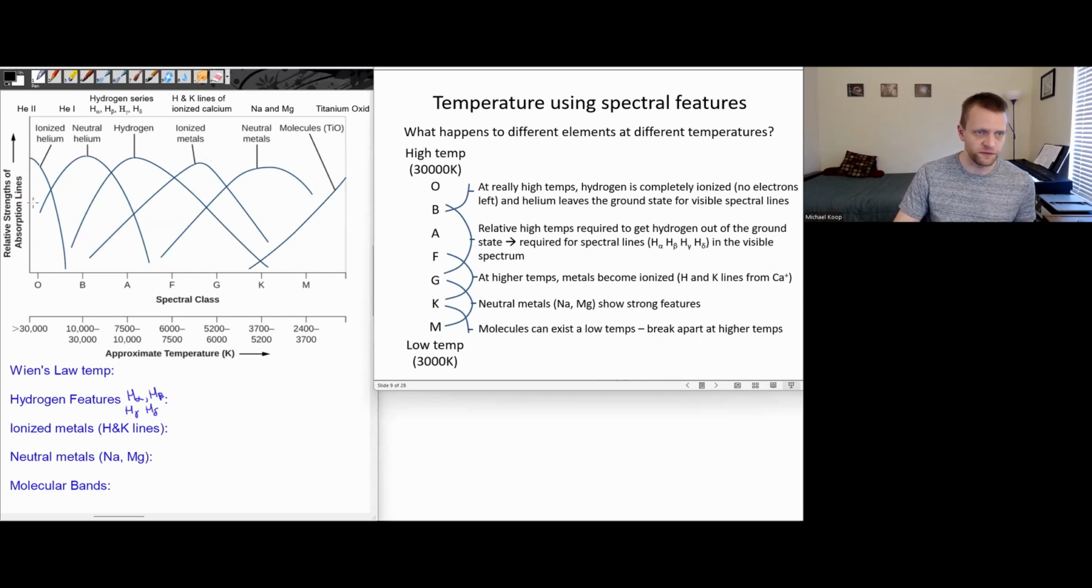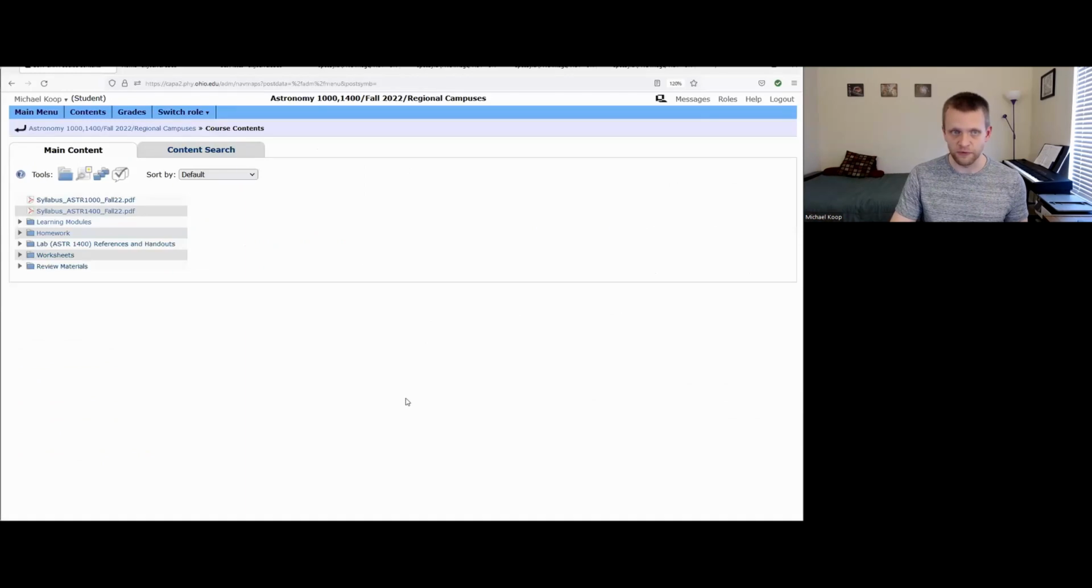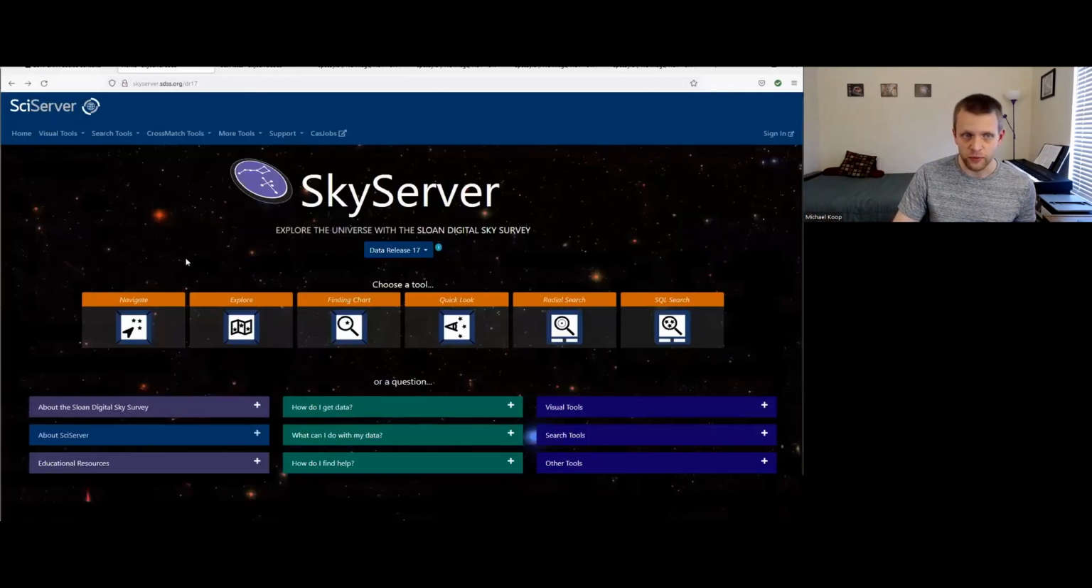We did a few first examples of going through this kind of a graph and saying, well, for what spectral classes are different spectral lines more or less prominent, and how to identify those. So if you haven't gone through that material yet, make sure you do that before this, because then things will make a lot more sense.